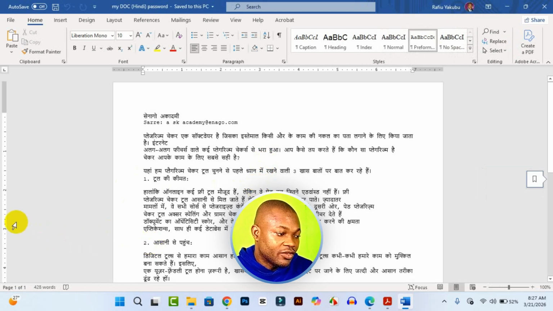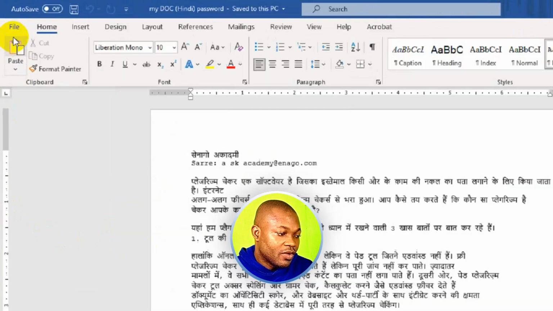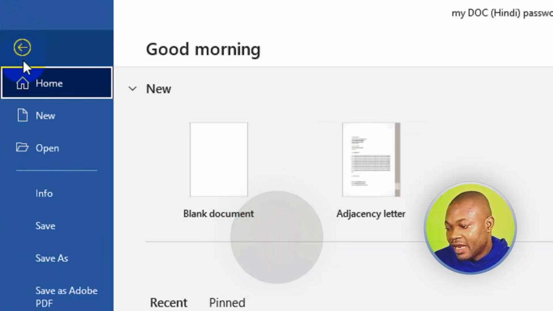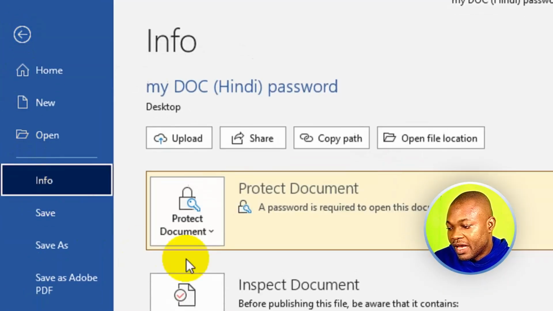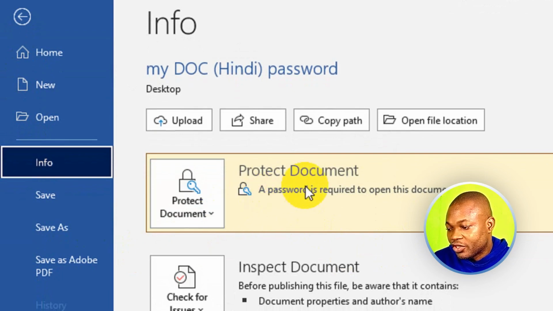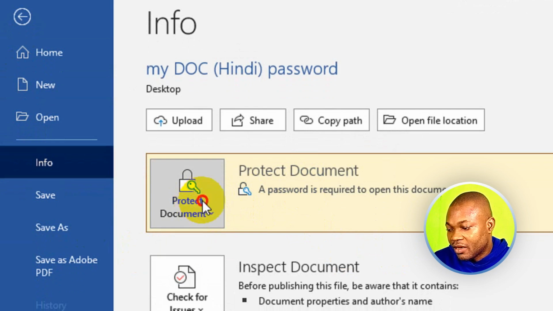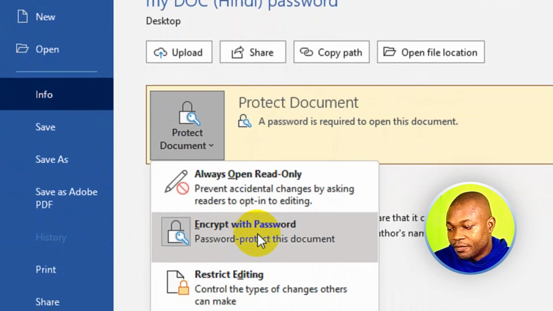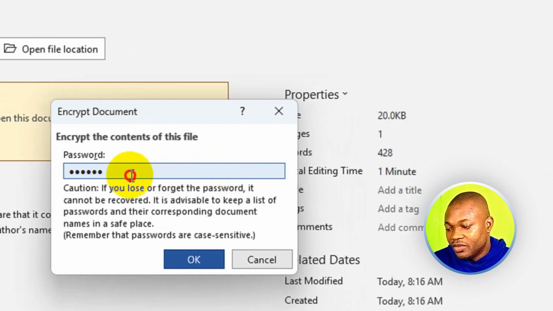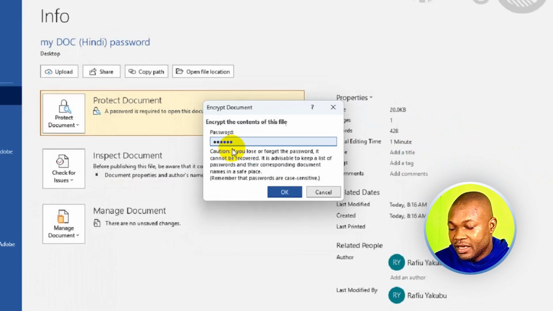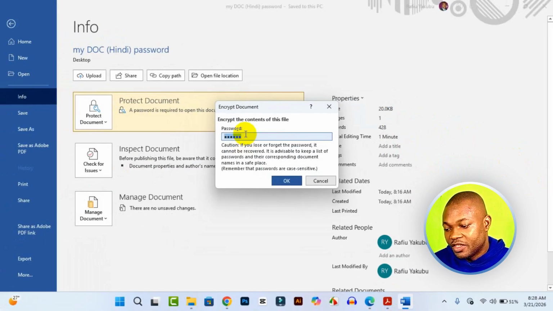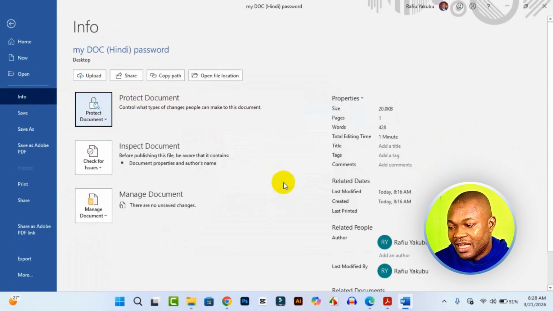So what you need to do is to come to the top right here. Go ahead and click on File, then navigate to Info, then click on Protect Document right here. Then make sure you click on Encrypt with Password. This is going to come up. Make sure you remove all this password right here. So I'm going to remove this password, hit OK, and you are done.